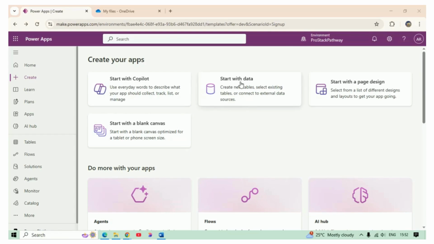So first of all, there can be different sources of data you might have. For example, you might have your data in SharePoint, you might have your data in Excel, or also certain databases like MySQL or SQL Server, etc. So in this video, I'm going to show you how to create a Canvas app using Excel as the data source. So let's get started.